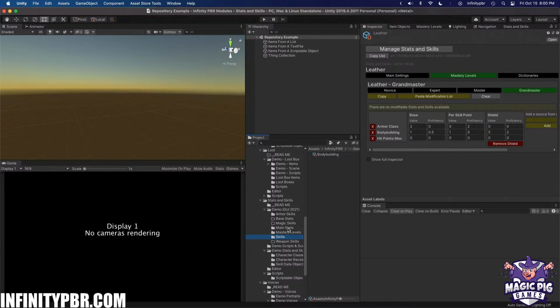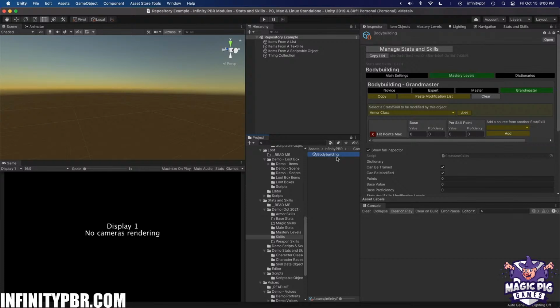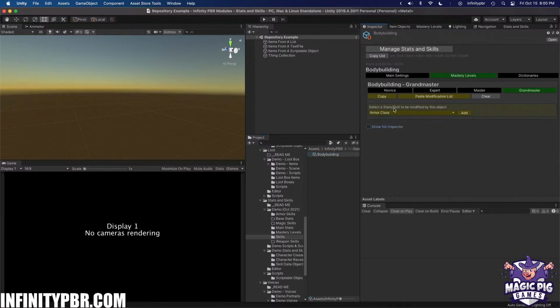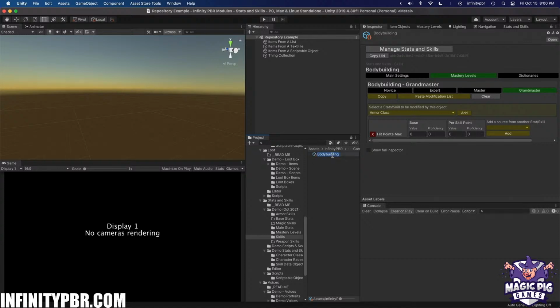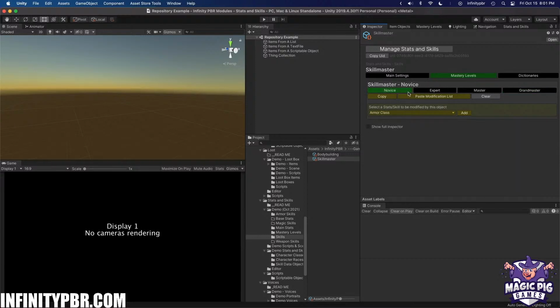Let's see, we've got all these things here. So I'm going to have skills. We've got bodybuilding, and bodybuilding, you can now delete stuff too, by the way, which is really cool. So bodybuilding is going to affect hit points max. Bodybuilding itself is going to be trained and modifiable. And I'm going to duplicate this, and we're going to call this Skill Master. And Skill Master is going to affect bodybuilding. So I'm going to remove hit points and add bodybuilding. And we're going to say that Skill Master affects it this much. Actually, I forgot to copy. It affects it 1 per base and 1 per skill point. Just some random number.